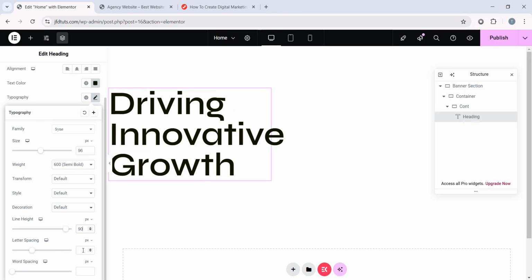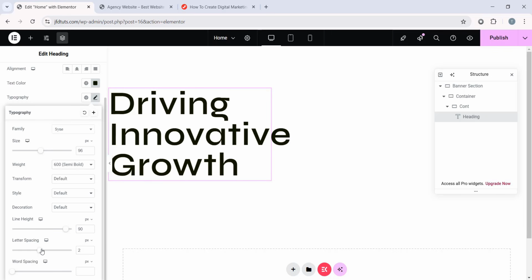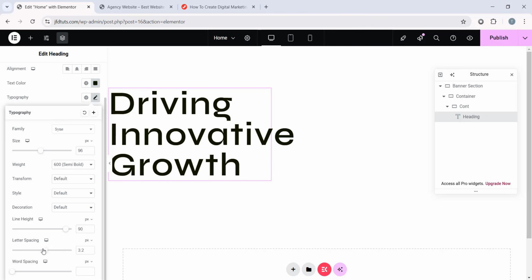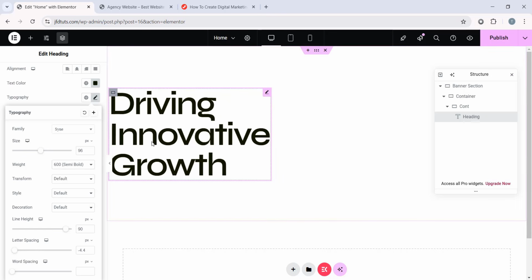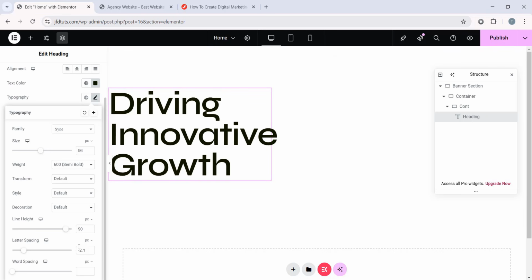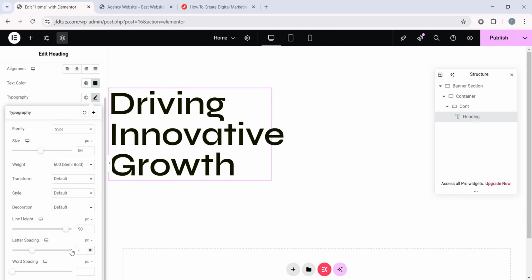After that, let's make the line height 90 pixel. Then let's set the letter spacing to minus 0.4. So what will happen? Normally, if you use this letter spacing, you can add space between letters, right? But if you drag it to the left side like this, as you can see, it is decreasing the space because the value is on the minus scale. So I just made it minus 0.4, okay? So this text is looking a little bit more compact.